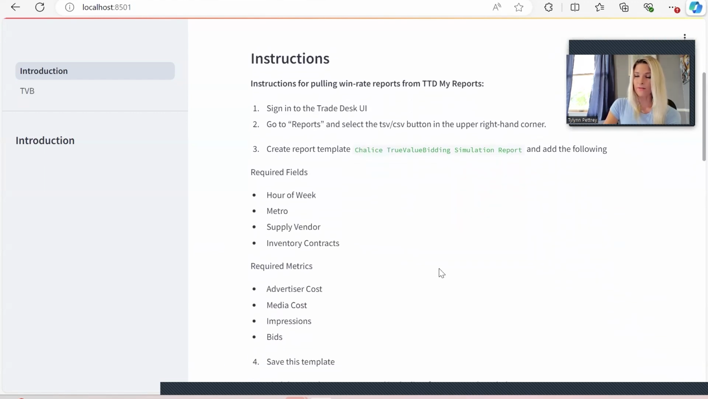We need to download a win rate report. This is the building block of the Chalice simulation technology. By using win rates, we can detect how often you are overpaying for a given impression and model out the appropriate price to still win that impression without any overbidding.